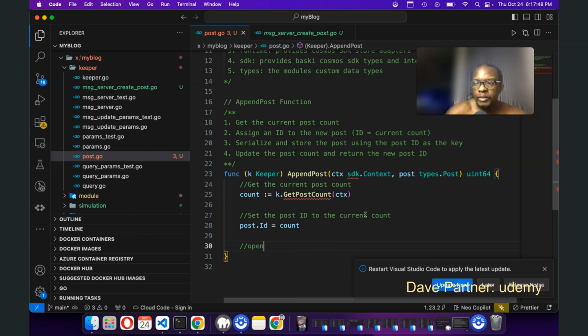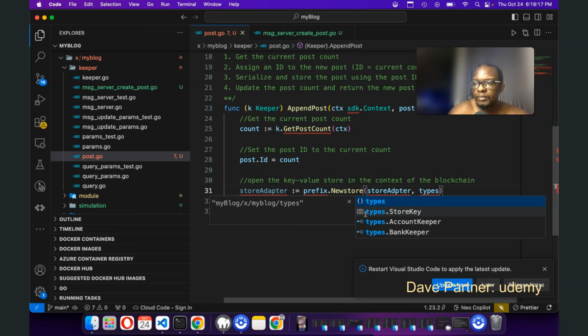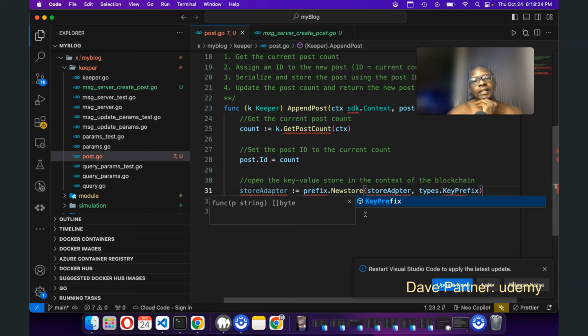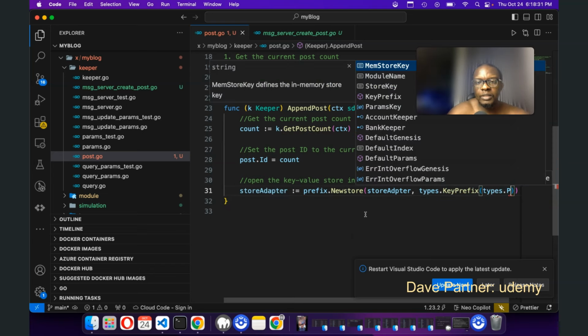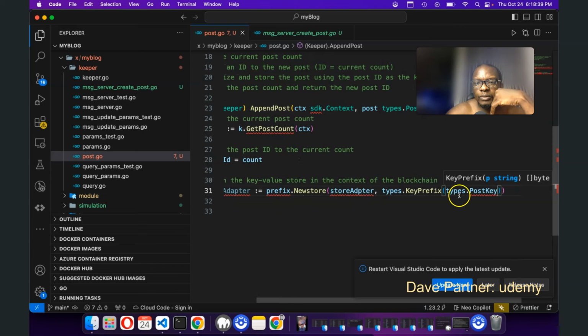Next, we open the key value store in the context of the blockchain. To do that, we'll create a variable and call it store adapter. What you call the variable doesn't really matter. It's going to be prefix.NewStore, store adapter, types.KeyPrefix. Like I said, if you're wondering where I'm getting this, you can always read it up on the blog, in the documentation. Once you understand it, you can use it any way you want to. So this is post key. This is how to get the key value pair.